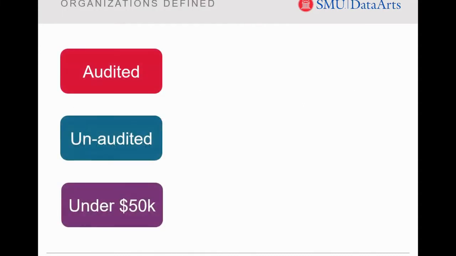Before we walk through each section, I do want to take a moment to review the 3 different types of organizations that complete the cultural data profile. We have audited organizations, unaudited organizations, and organizations with under $50,000 in expenses. Each of these categories of organization will fill out a slightly different version of the survey.